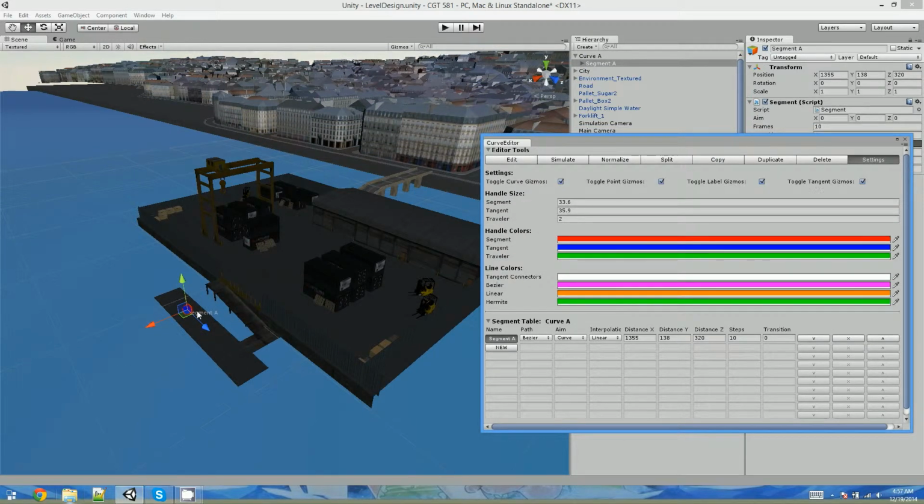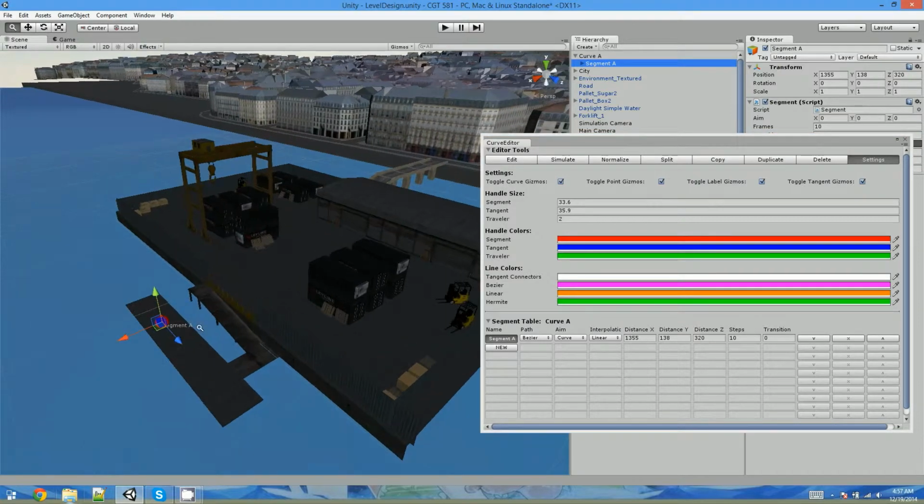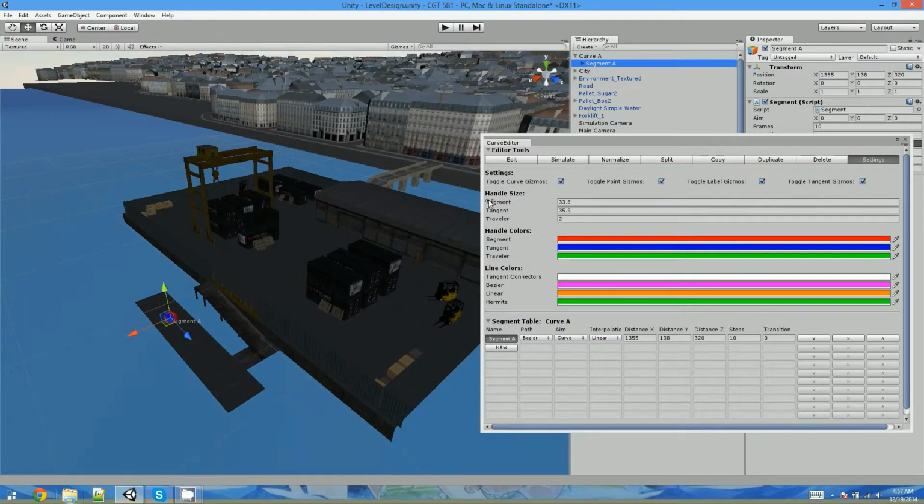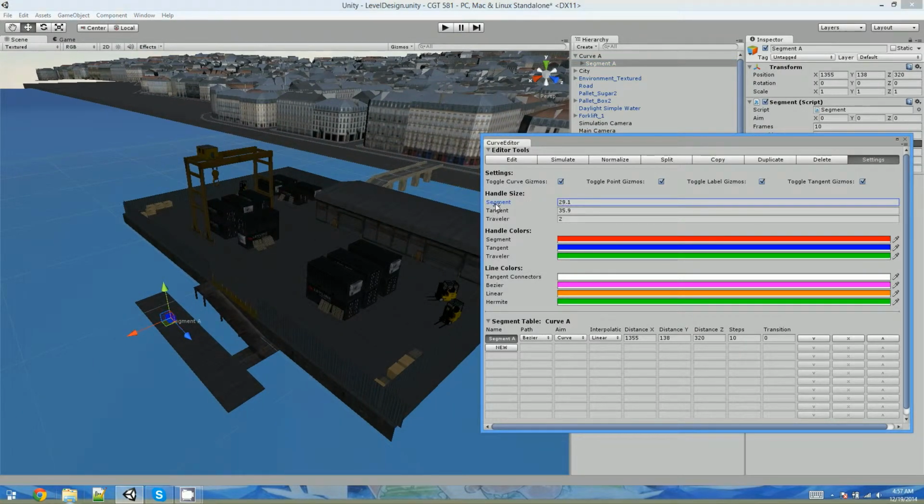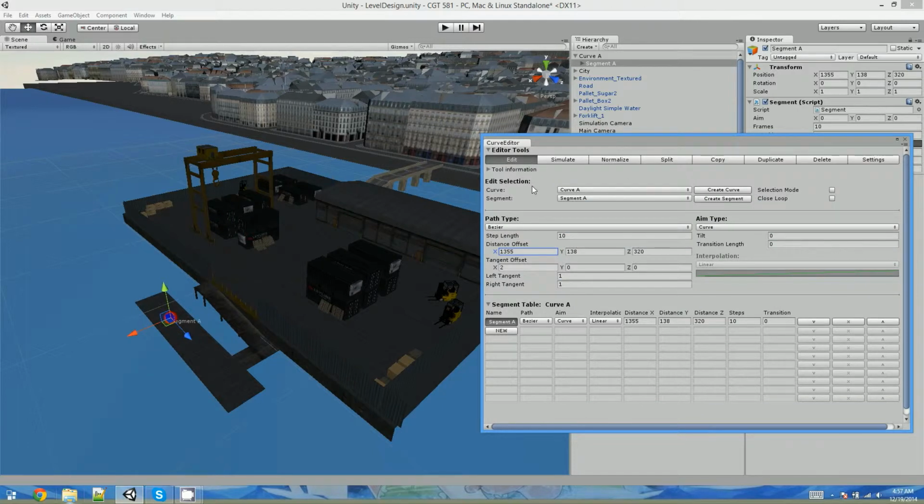In settings, if this isn't large enough, you can either zoom in or not. We can increase the size of the segment, which is the red dot as you can see, and the size of the tangencies as well. Alright, so let's go back to edit.